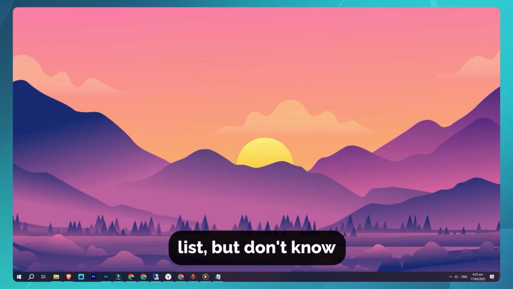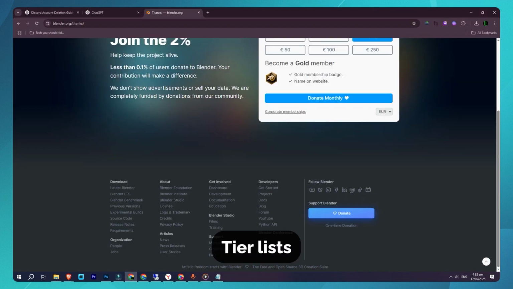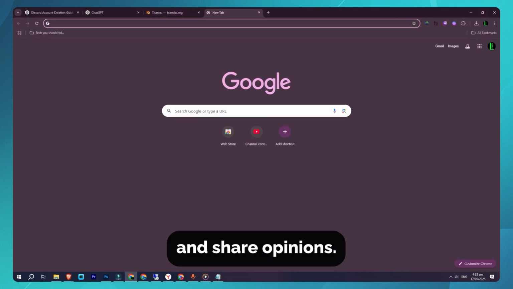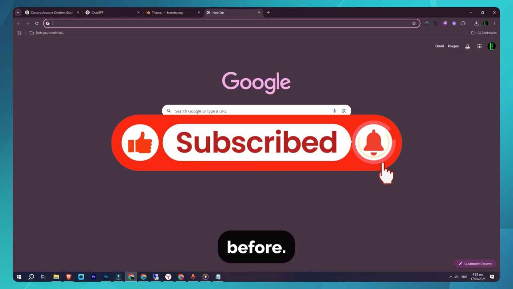Want to make a tier list but don't know where to start? You're not alone. Whether you're ranking your favorite games, movies, or anything else, tier lists are a fun way to organize and share opinions. Tiermaker.com makes it super easy even if you've never done it before.